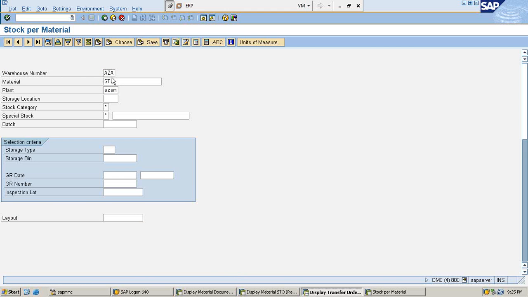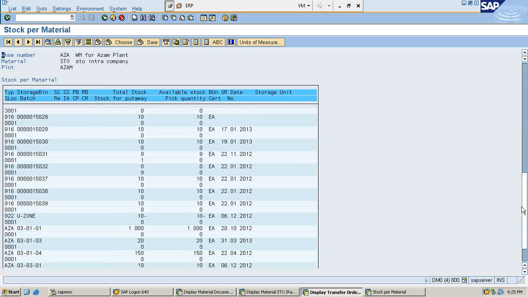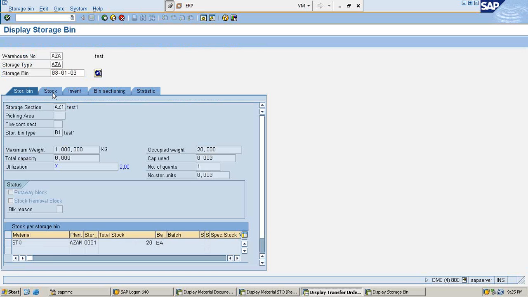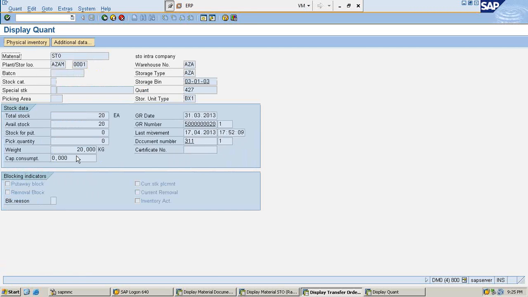So if you see here, there are so many stocks still available, showing which storage bin and which storage type each stock is in. In 010303, this stock has been updated. Since everything is the same, there is no change in the quant criteria, so it has maintained the same quant criteria, the same single quant. It has maintained a single quant of 20.